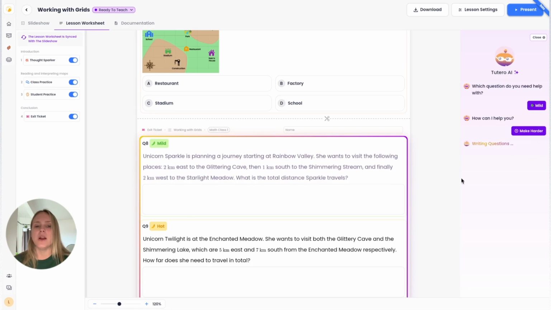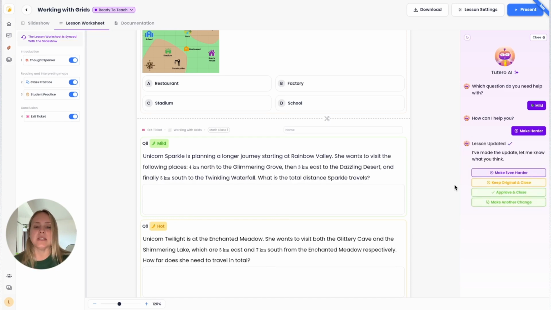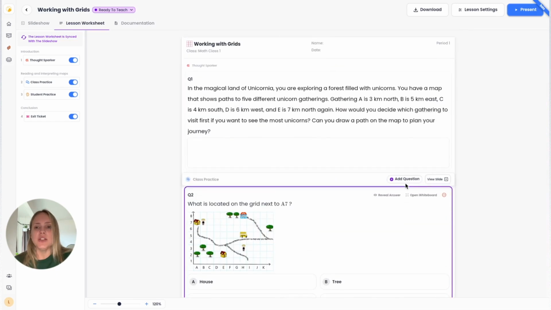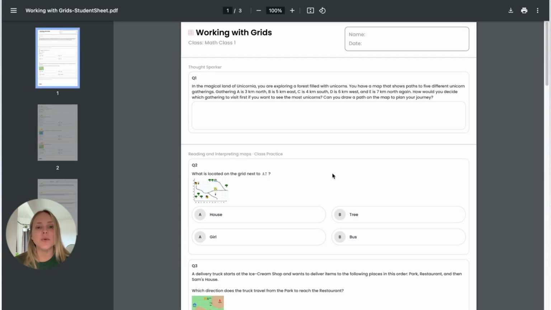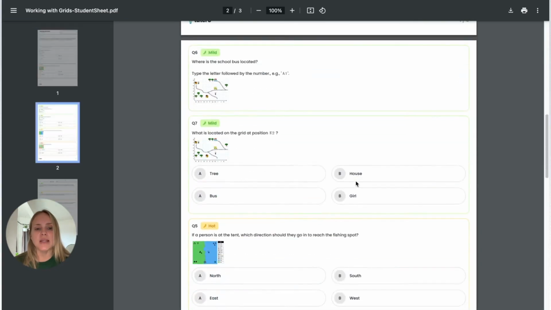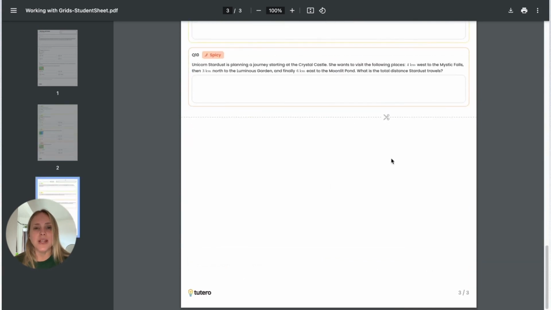I'll click make it harder. It is rewriting that question in real time. It's updating the worksheet super fast. I love it. This worksheet is ready to download up here. I'm going to download the worksheet, and once it is ready, I'm going to make sure that it looks the way I want it to look. It has the differentiated questions, and it's ready to print.